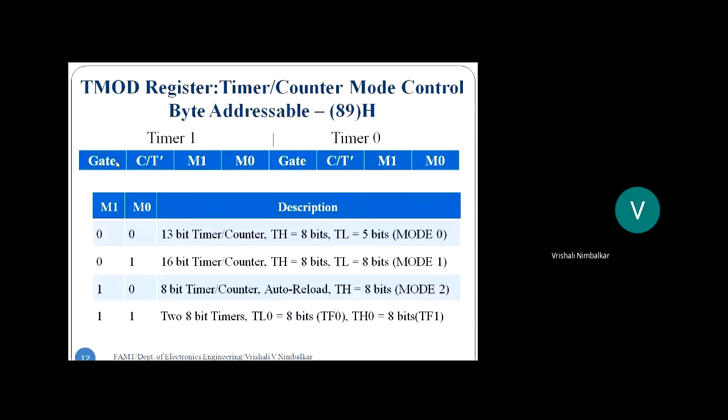So the gate bit will be 0. We will be operating in timer mode, so C/T bar will be 0 and the mode is 2, so 1 0. Whereas timer 0, we are not using it. They are don't care. We generally keep it as 0 0 0 0. So I need to initialize the TMOD register also when we do serial communication. And what is the control word in TMOD? It is 20 hex. Is that okay, students?